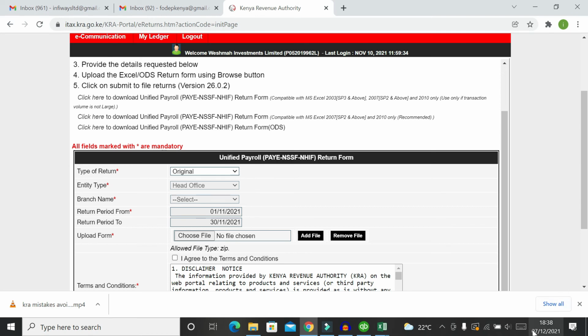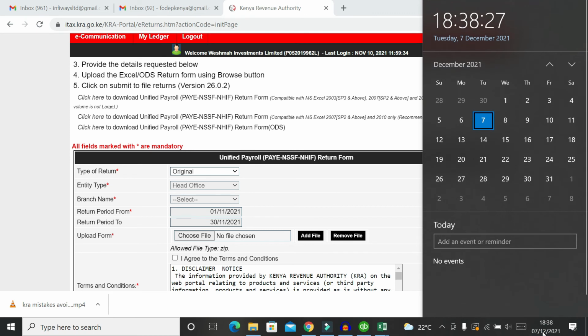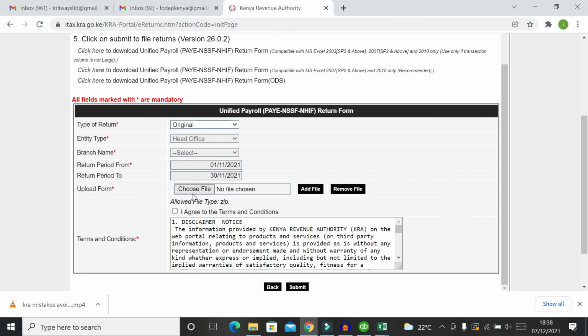Notice I'm filing the return on the 7th of December. So this is the month following the month of the return. The deadline is on the 9th, so I should do it on or before that date. Once I have filled the form, I will choose to upload, agree to the terms and conditions, and submit. So let's download the form.